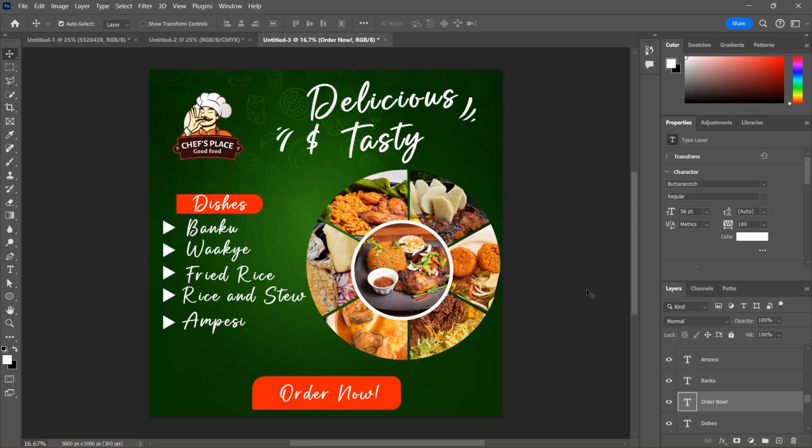food flyer, and I believe this looks very nice. So you can try it out.